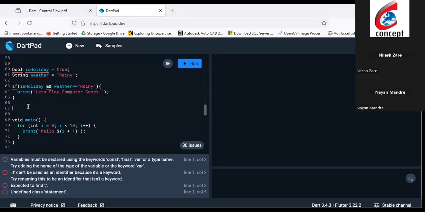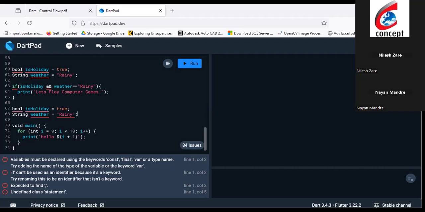So you can write in here boolean isHoliday is equal to true. Spring weather, you can put anything, rainy. For now, we will put rainy in here.